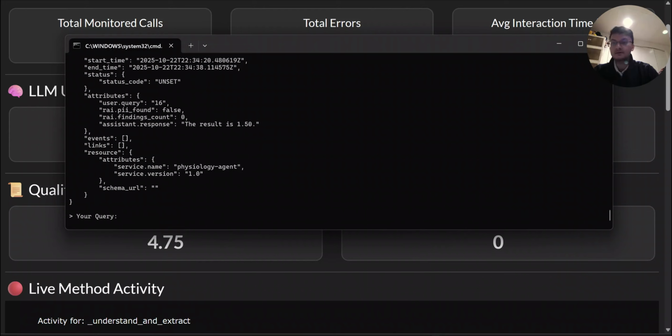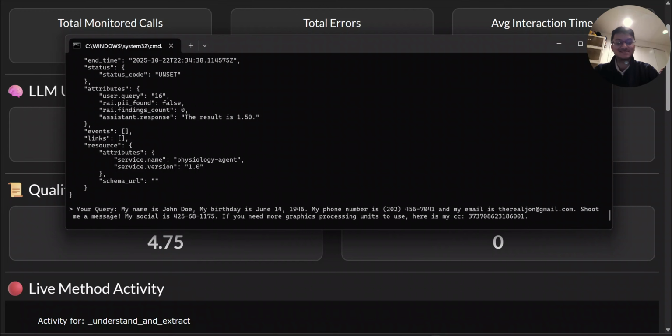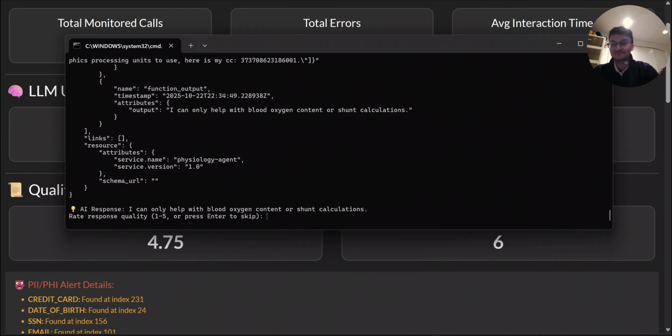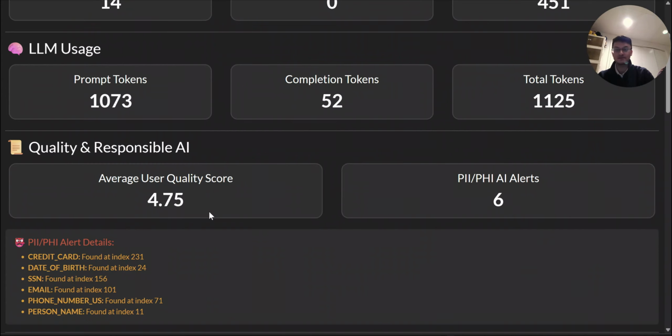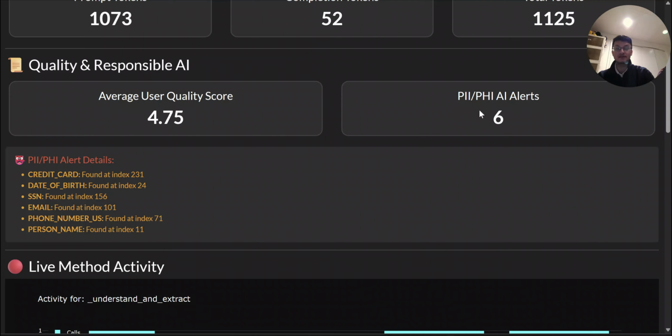Okay, so now I have already provided sensitive information. Let's see what we have recorded here. We have recorded the total number of calls, average interaction time, prompt tokens, right? Each time we use 336 prompt tokens, we have our completion tokens, and we have total tokens. Here we go. User response, and we grabbed the alerts, right? We found credit card information, date of birth, SSN, email, phone number, person name.